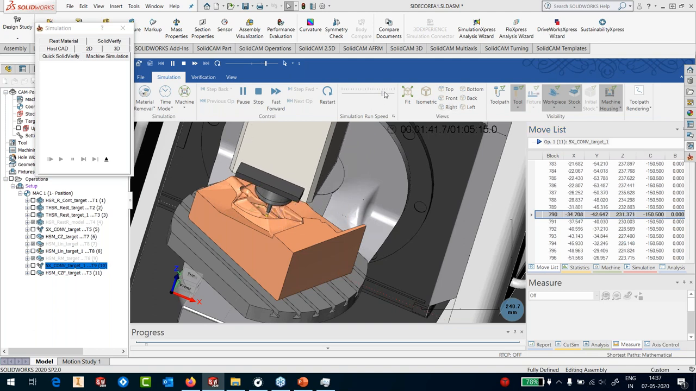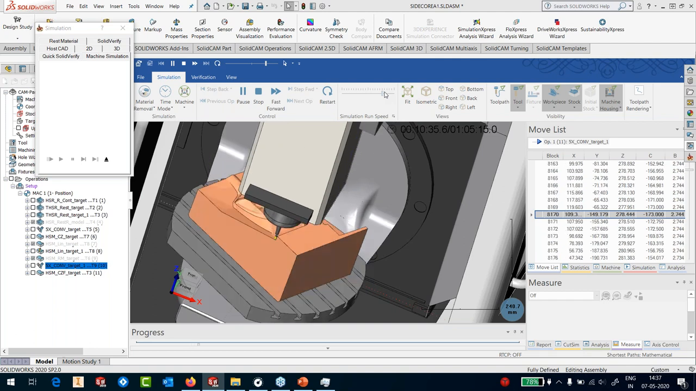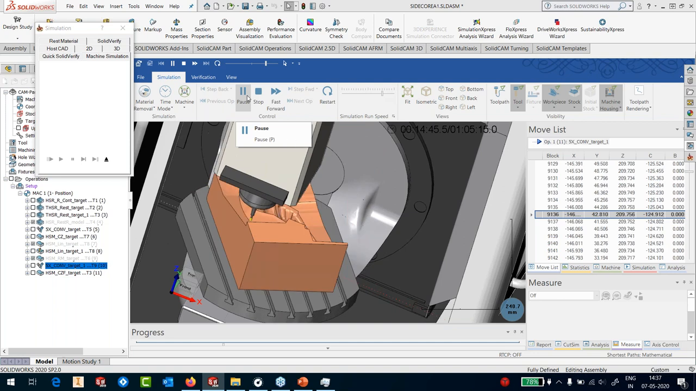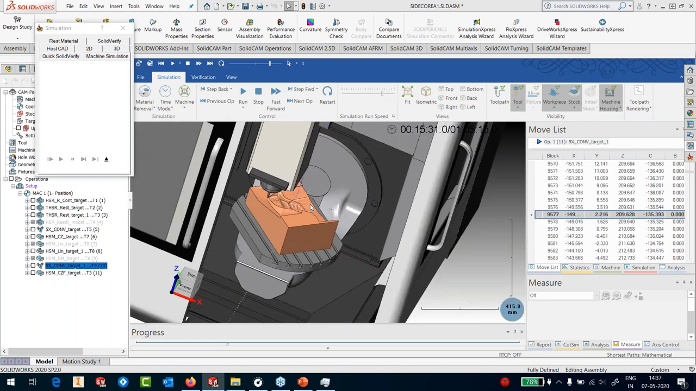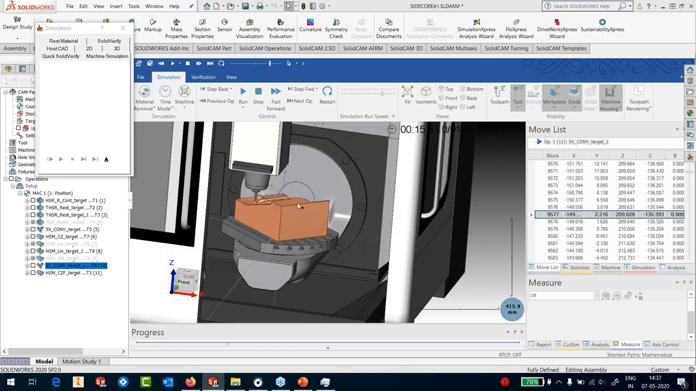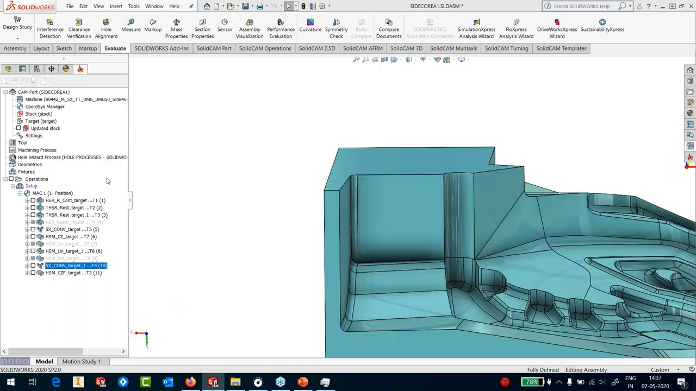Let's squeeze. So as long as there is no real threat to the holder, it continues in three axis. And the moment there's a threat to the holder, you can see that it starts moving in five axis. So the moment there's a threat, if it's come pretty close, it starts tilting itself to avoid any kind of collisions with the holder and the spindle. So that's how five axis works.